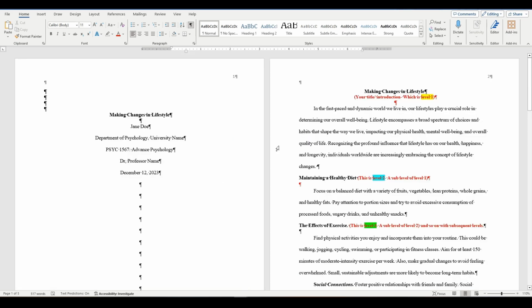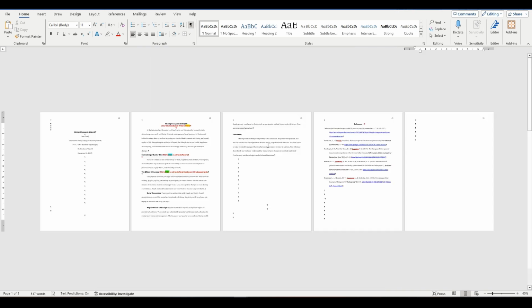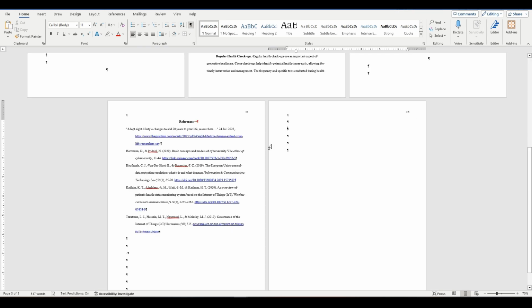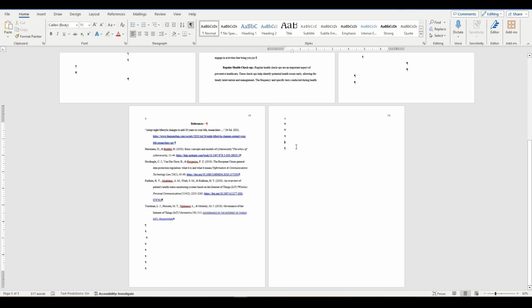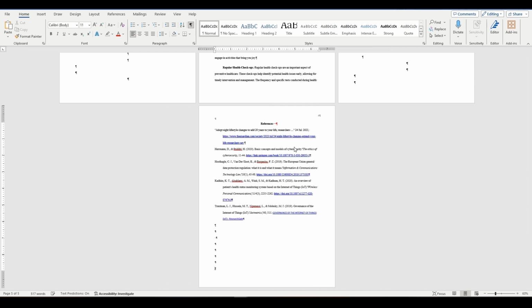The backwards P function is also useful to remove any extra pages in your document. Simply go to the end of the document and backspace until the extra page is removed. When done, click Escape or click the backwards P again.